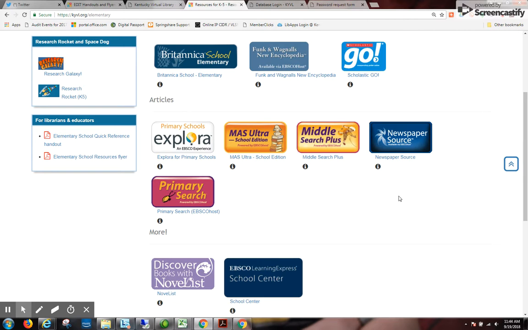MiddleSearch Plus is more upper elementary, but technically it's designed for middle school libraries and has resources like Discover, Kids Spirit Magazine, Kids Discover, National Geographic Explorer, Calliope, Field and Stream, Scholastic News, Science World, and Time. So I would just like to take a few minutes to show you both of these and some tips on navigation.